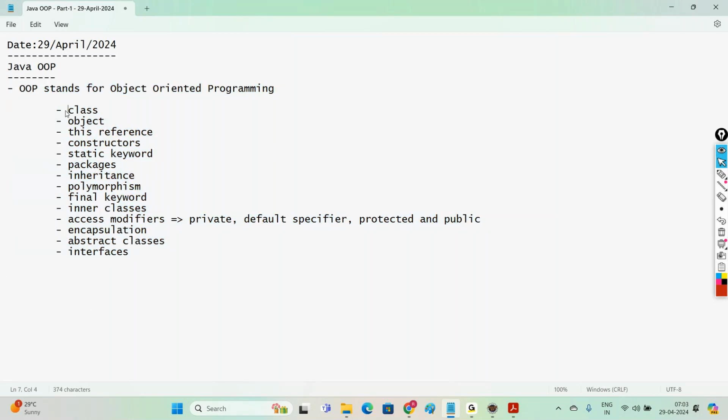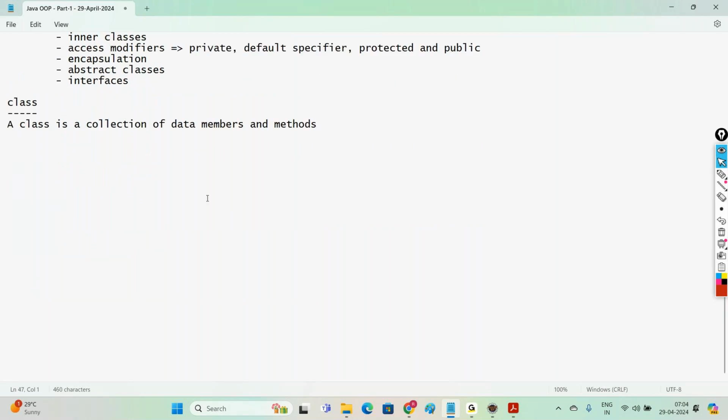Today, let us start off with the first term, class. The meaning of class, as we already know, is a collection of data members and methods. What makes a class? It's a collection of data members and methods. For example, whenever we want to create a class in Java, we use the keyword class and the name of the class. I'm going with Employee here, with open and close curly braces.